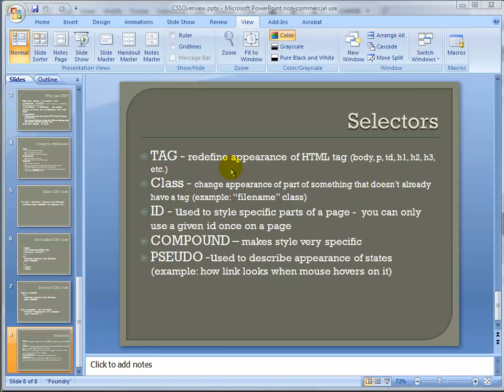We could, for example, redefine the way the body tag looks, and in doing that we could change the background for the whole website all at once. Or we could also change the way the font face looks on a page for the whole site just by changing the body tag. We could use it to change the H1 tag so that all the H1s look a particular way. We'll see an example of that soon.